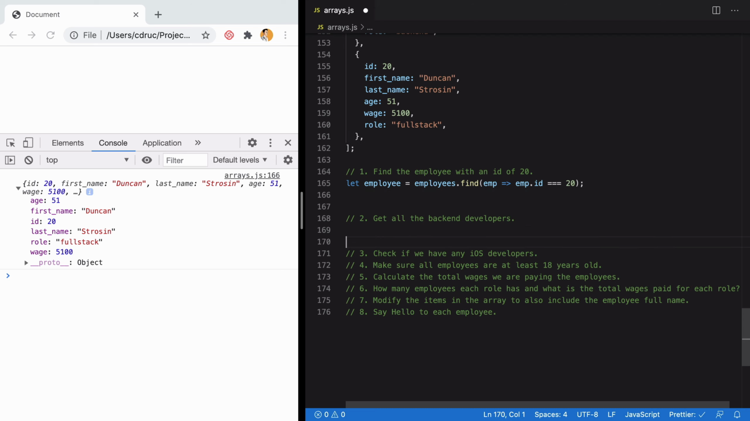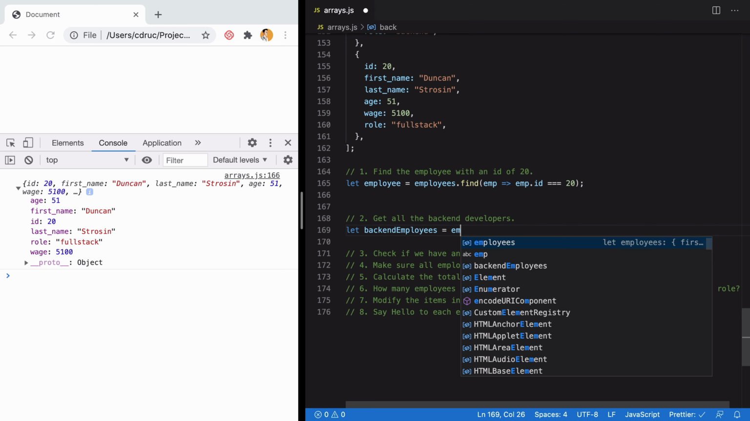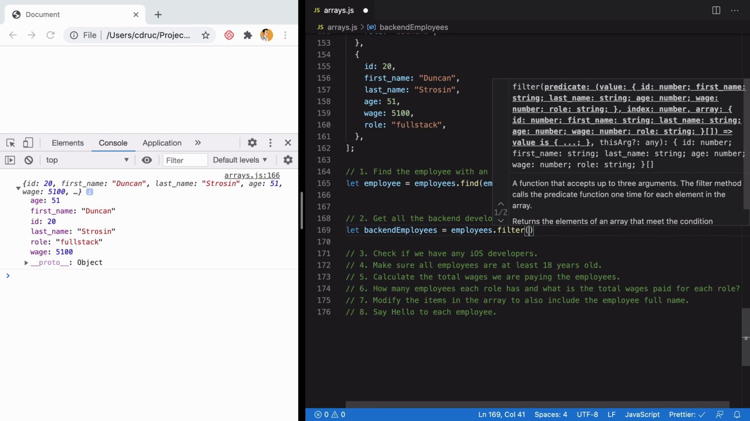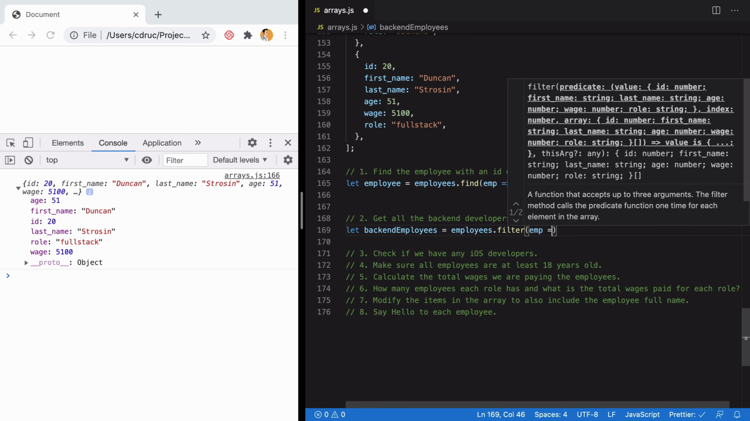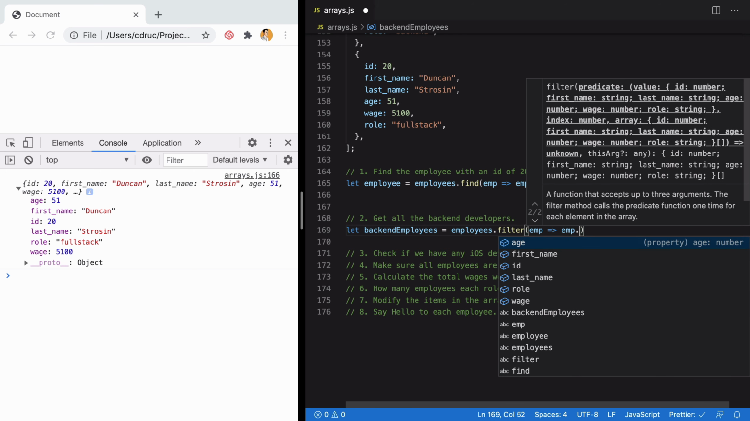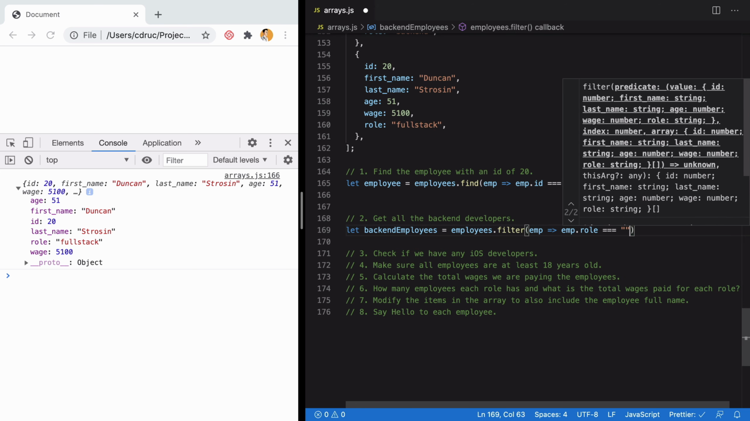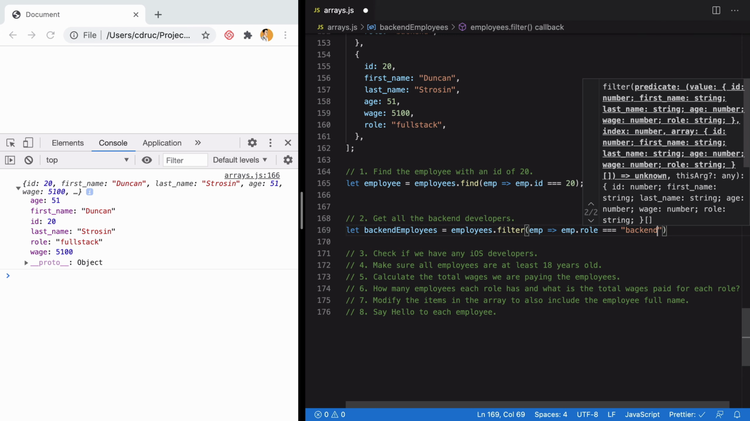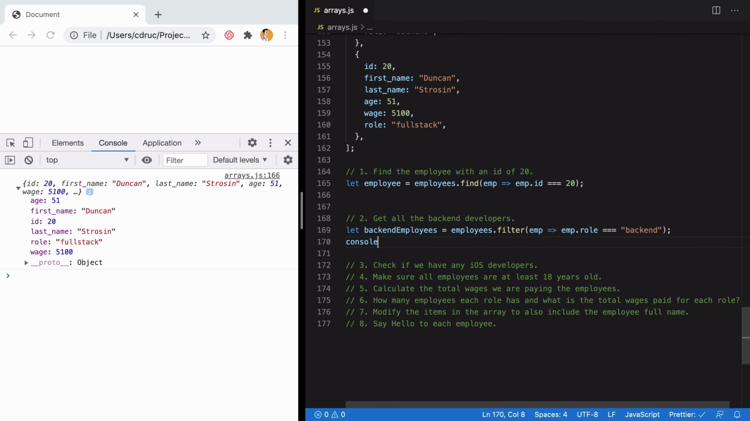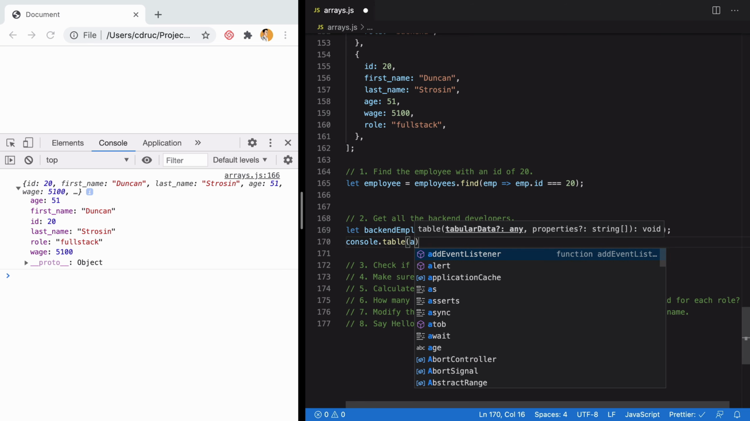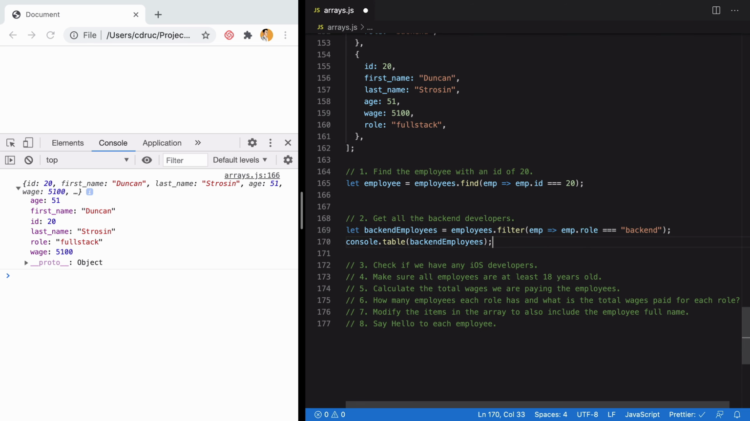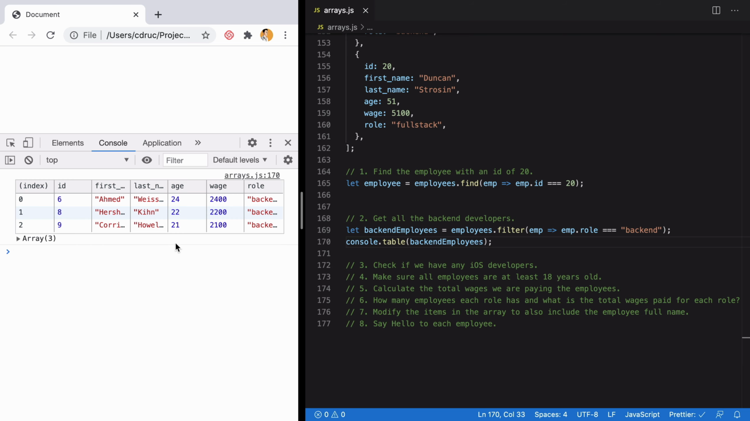Here's how that works. So we have backendEmployees equals employees.filter, and then return if employee.role equals backend. Let's console that, and we'll use table since this is an array and it will look nicer. Refresh, and here are all our backend developers.